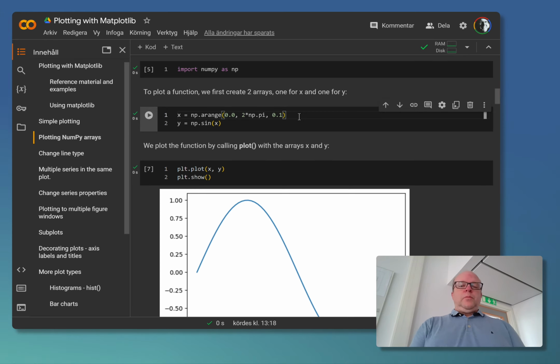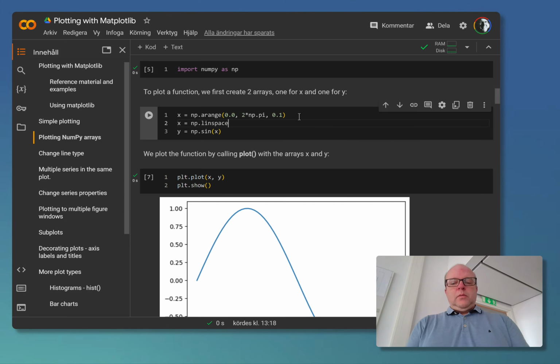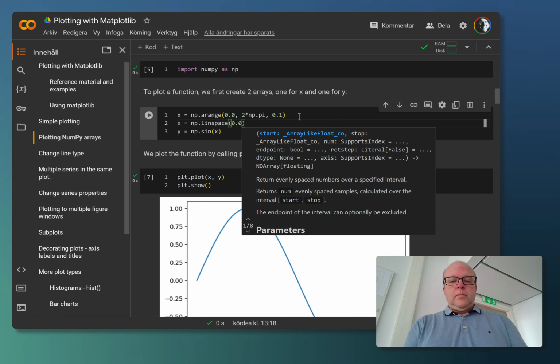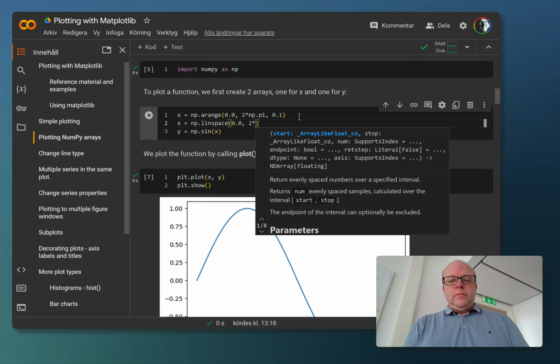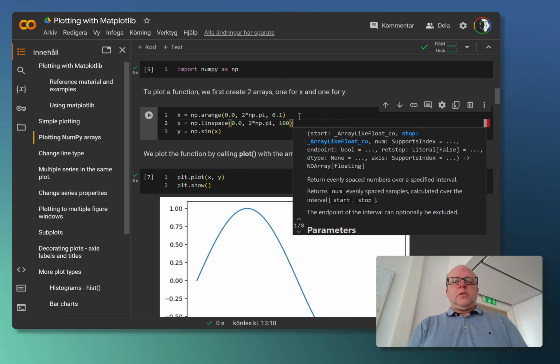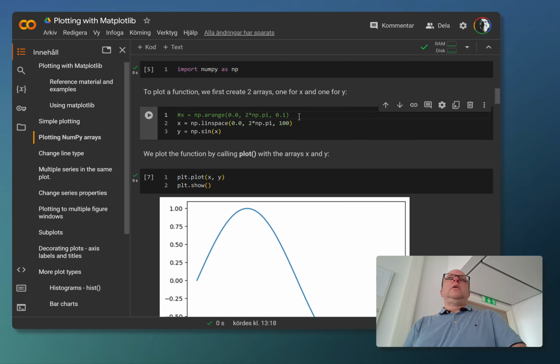You can also do x equals np.linspace, and then we say 100 values here instead, which gives you a better range, actually.